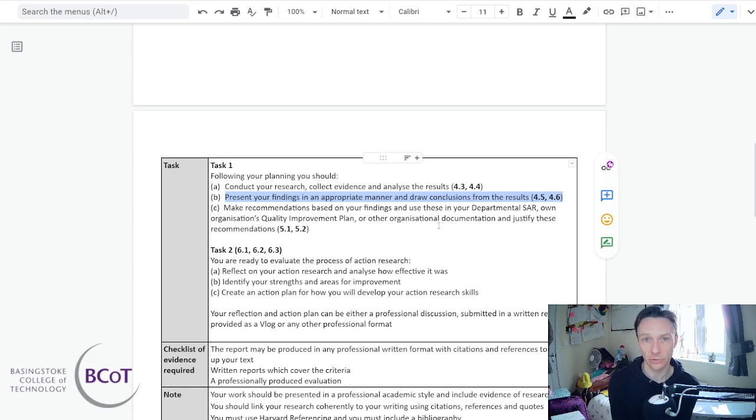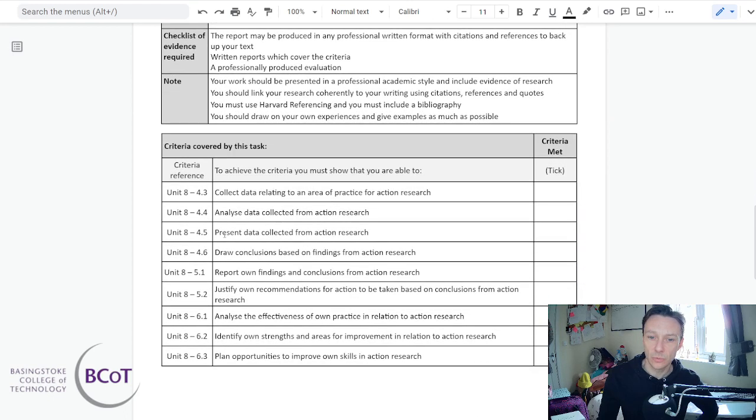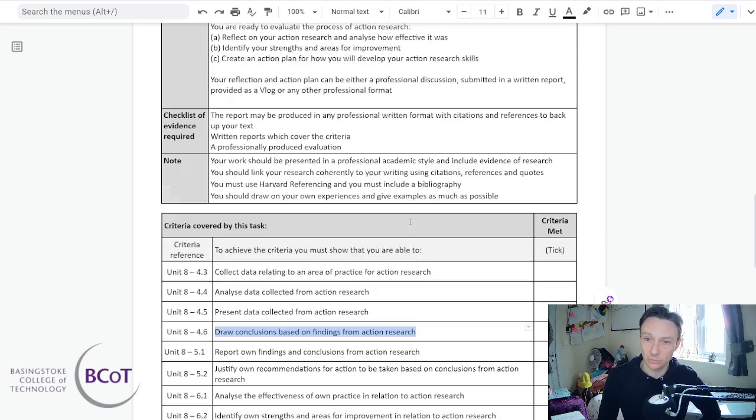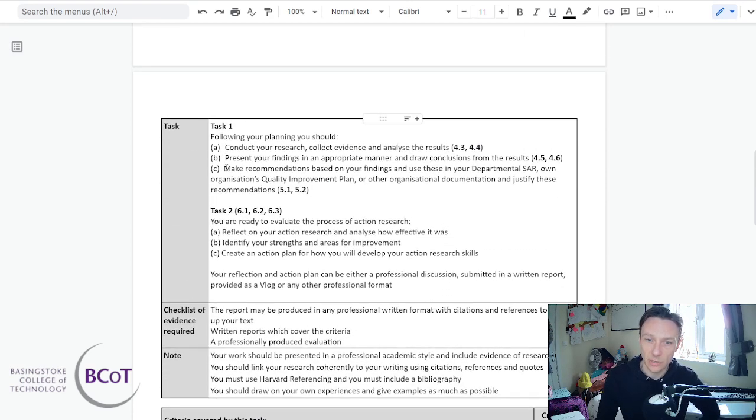Drawing conclusions from your results. What have you learned from it? What have you taken from it? What have you extracted from this experience? And how has it informed what you've learned? For part B, we're looking at 4.5, presenting data, and 4.6, drawing conclusions based on these findings. We'll help you with all these things in lessons, of course. Got some good expertise in the room to help us help each other.